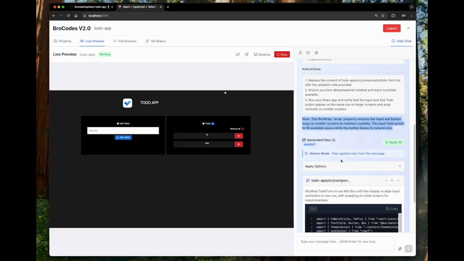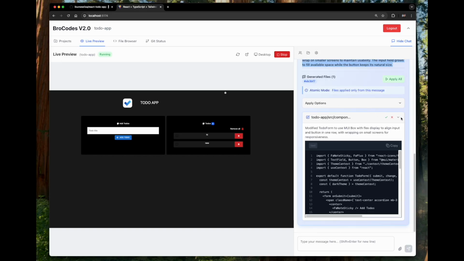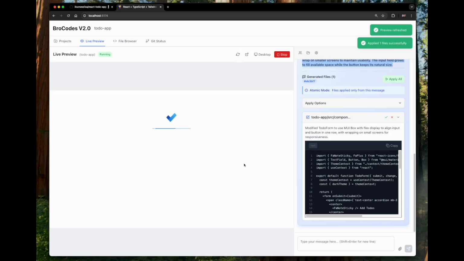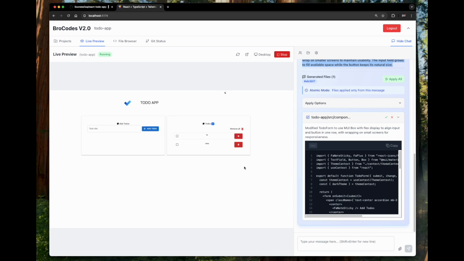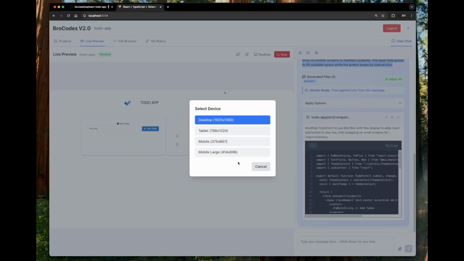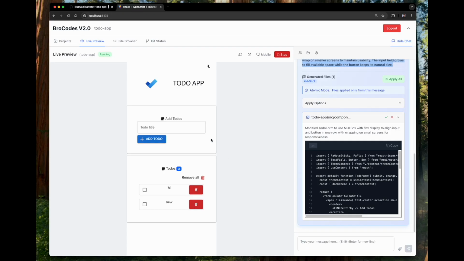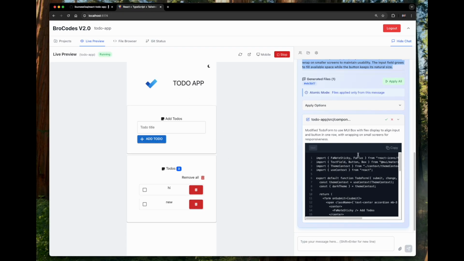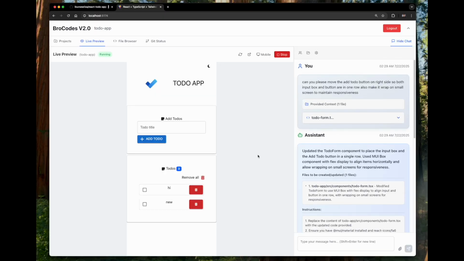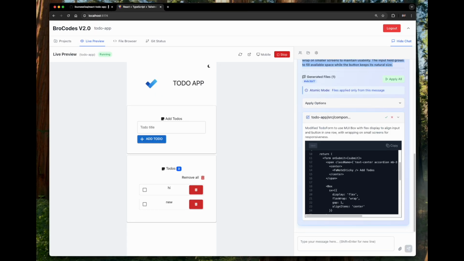And yeah, we can either use this single apply button or we can use the apply all button to apply all the changes to the files. So the changes have been successfully applied. And yes, we can see that right now it's responsive and also it's in a single row. So guys, this is the demo of BroCodes, an AI assistant.